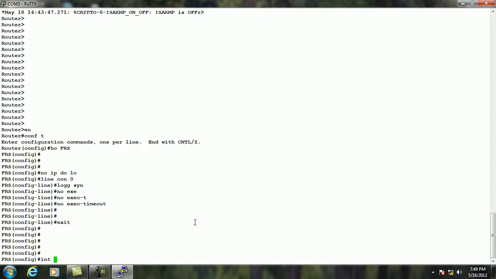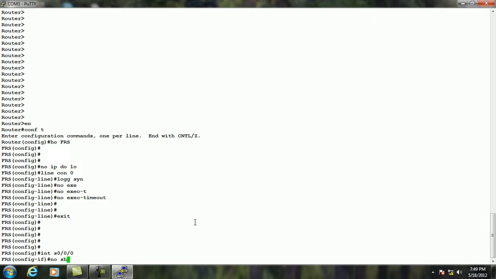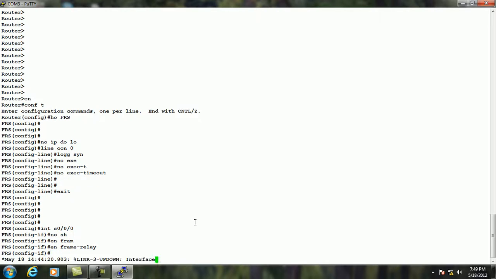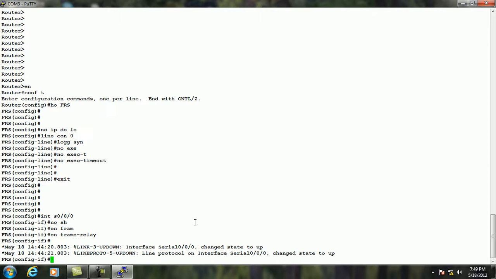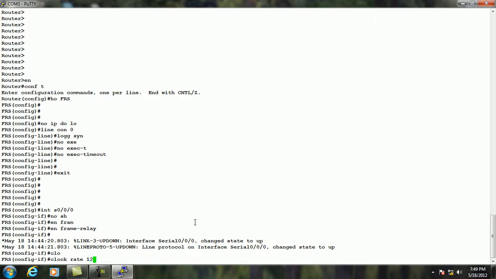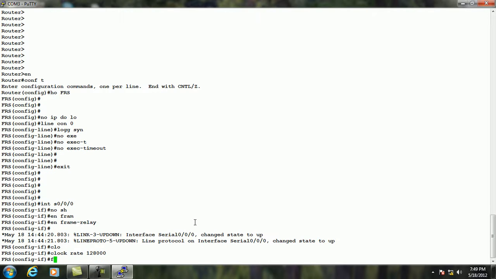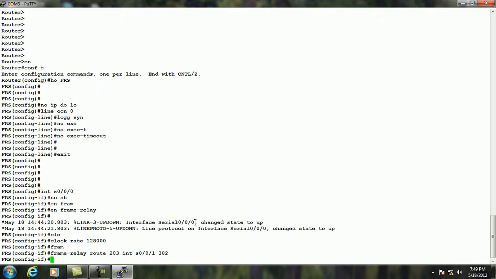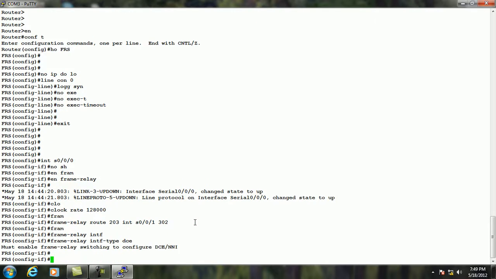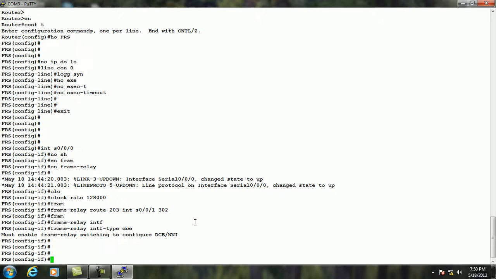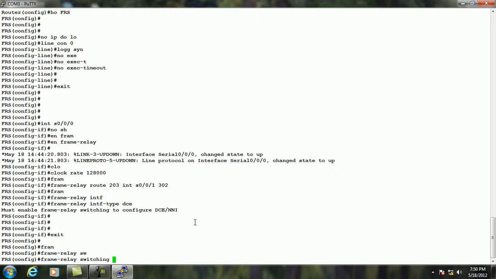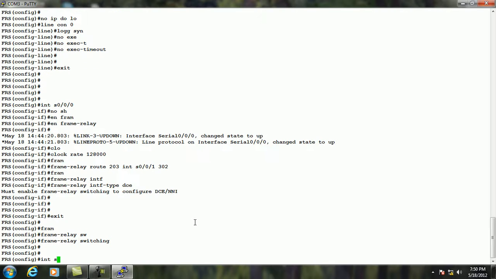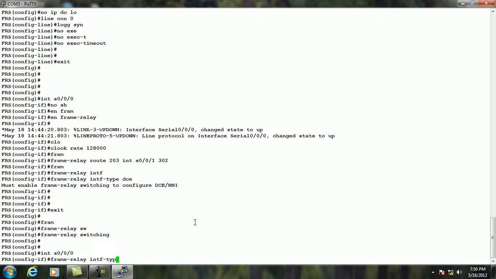Now, see the interface of this router. It is S0/0/0. Just check it. Okay, now I will give the command over here, no shut, encapsulation frame-relay. And I missed this command on my R2 router, remember? I should give this command there also, encapsulation frame-relay. And the clock rate 128. Okay. Then frame-relay route 203 interface S0/0/1 302. That's it. And frame-relay intf-type DCE. Must enable frame relay switching to configure DCE. Yeah. Very first command which I messed up today again. Frame-relay switching.